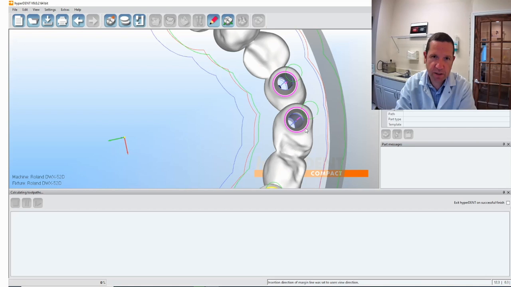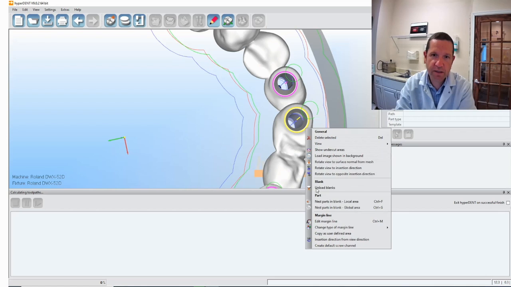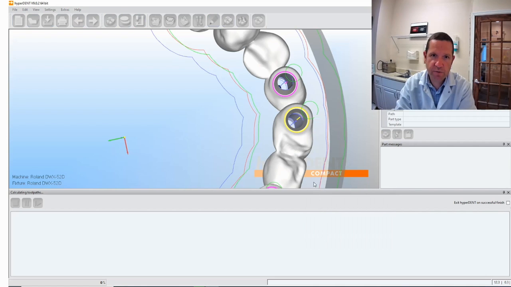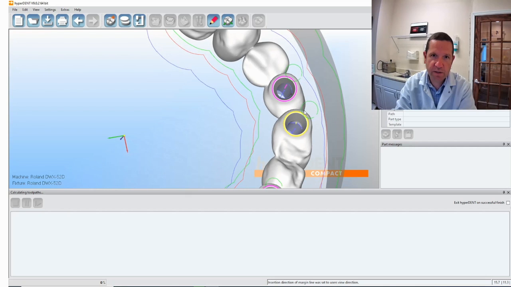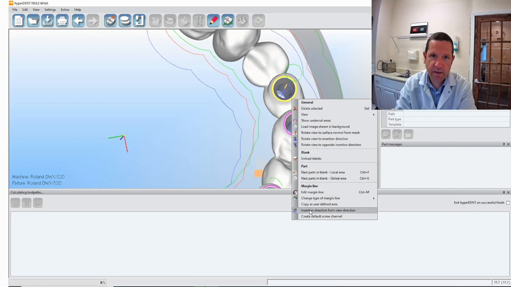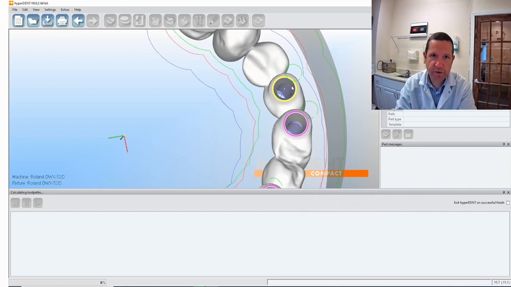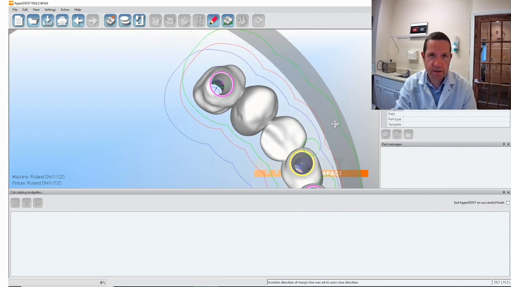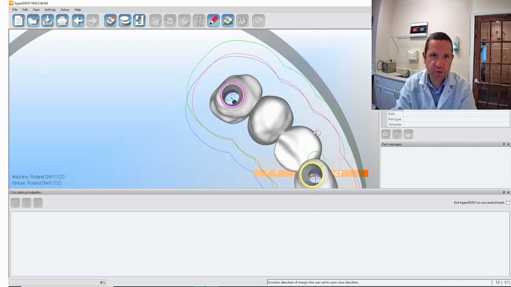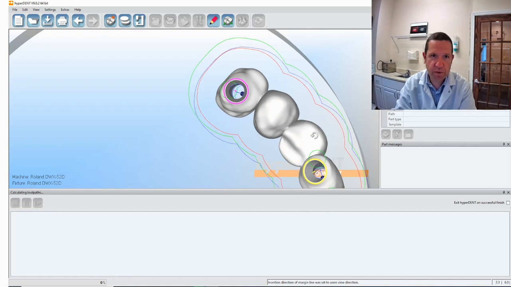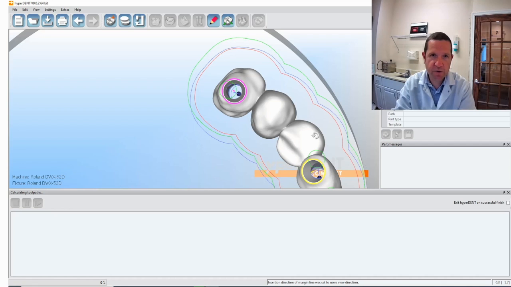The same here. Select it with a left click, then right click on it, insertion direction from the view direction, and you see it changes to a point. The next one is the same. Select it, right click, insertion direction from view direction, and the software changes. That means whenever the drill goes inside the coping to mill the inside of the coping, it is going to adjust the position of the disc so you don't have any undercuts.